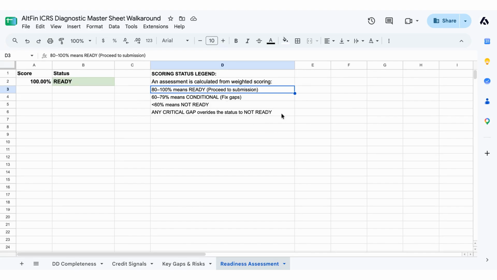One important thing to note is that any critical gap, and we have three different types of gaps: critical gap, high priority gap, and structural weakness. So any critical gap will override the status to not ready. So even if you have just one critical gap, it will change from ready or conditional, depending on the score that you will have. It will still change to not ready.